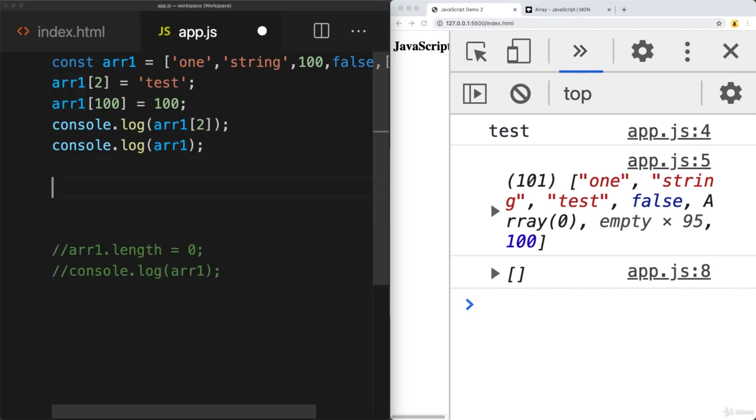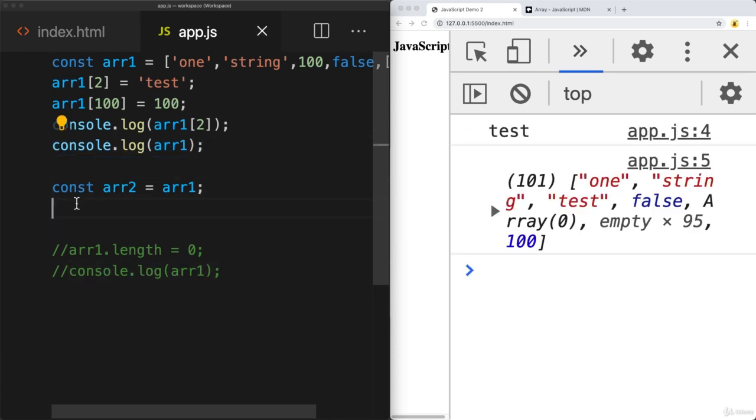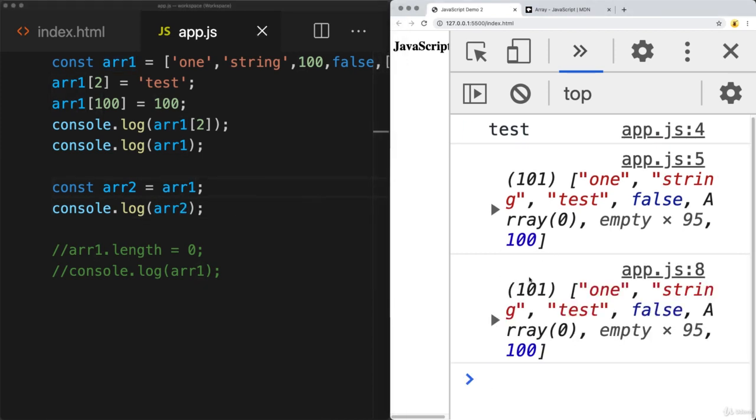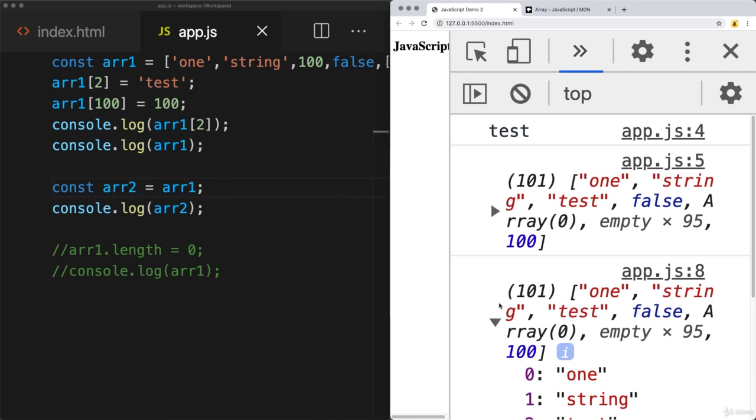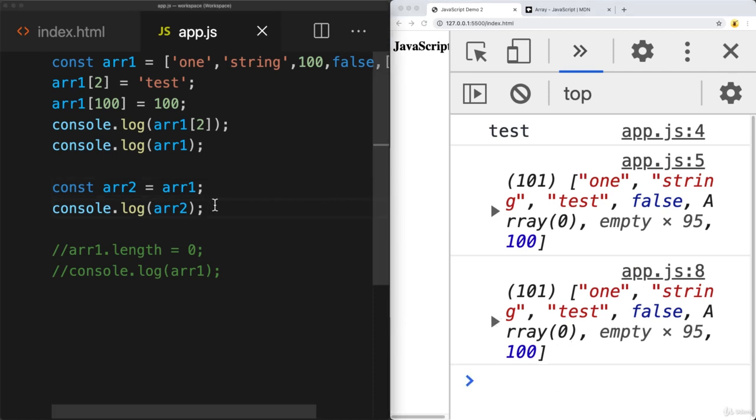Another thing to note about arrays: if you were to create another variable and assign array 1 to that value, and you output the contents of array 2, you'll find that it does have the same contents as the first array. But what happens if you update some of the values that are contained within that array?